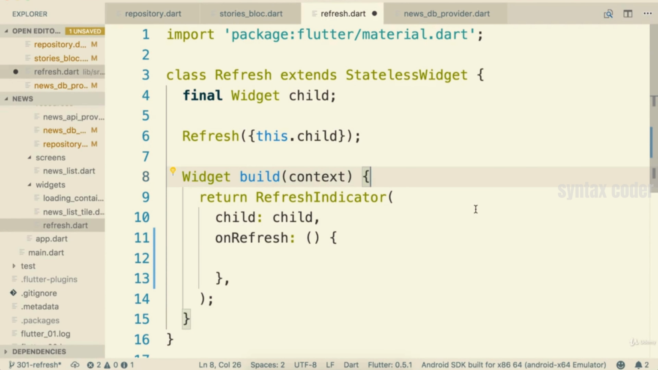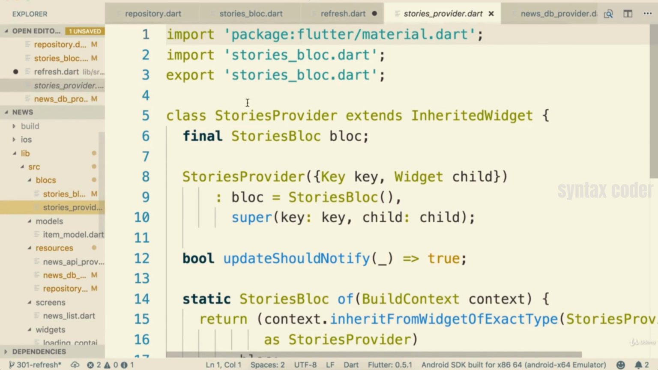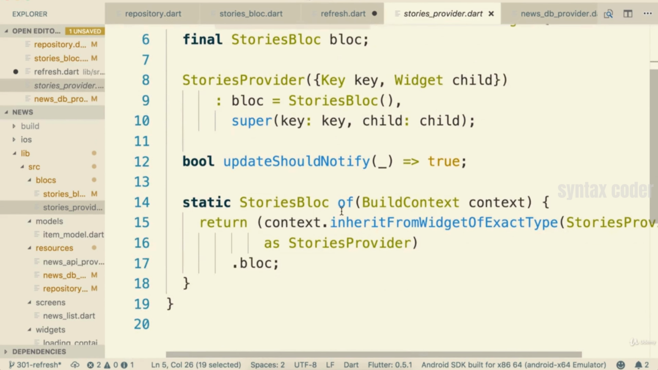So the first thing we have to do inside of here is get access to the block itself. So to get access to our block, we're going to import our stories provider. Remember, here's the stories provider. It has that of method. We pass in some context, and it returns back to us our block.